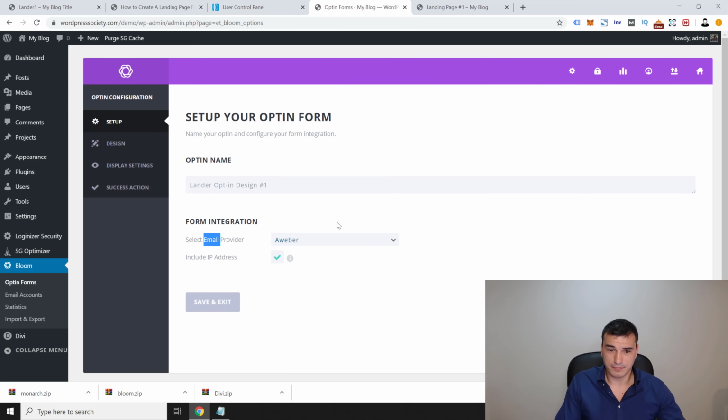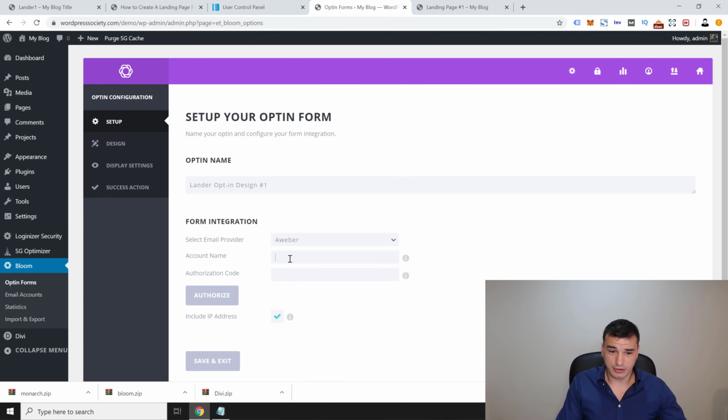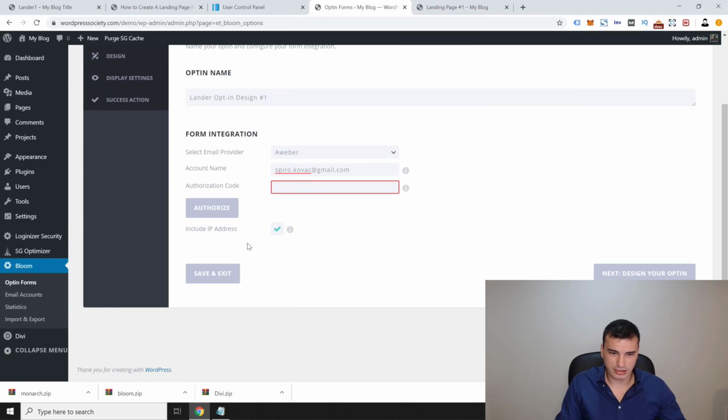gonna click on Aweber. And when you click on Aweber, it won't load the account as of yet. You have to add account. So you're gonna click here, add account, and then you're gonna type your email. And then you're gonna click here on authorize. And it's asking for an authorization code. Just give me a second.